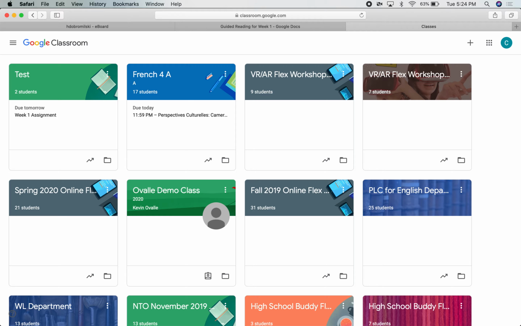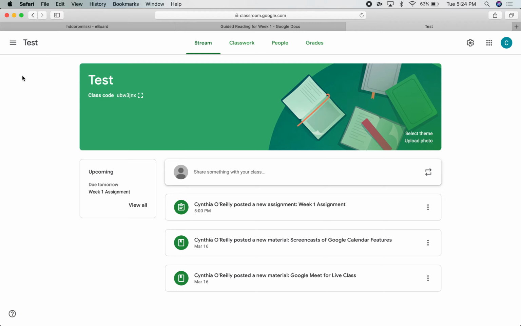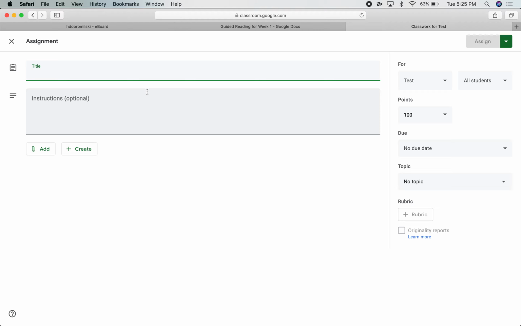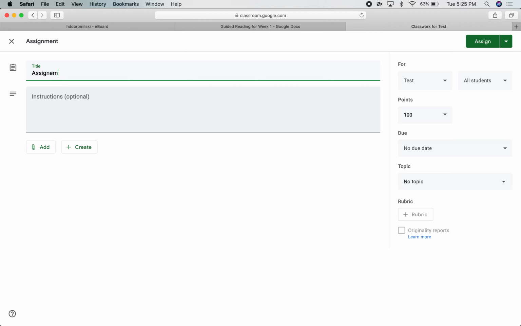And now once I'm in Classroom, I'm just going to open up my test classroom, but you'll go into one of your classes. From here, I'm going to come up to classwork at the top in the middle, and then I'm going to go to create. I'll hit the plus sign here, and I want to create an assignment for my class. So call this whatever you want. Assignment week 1.